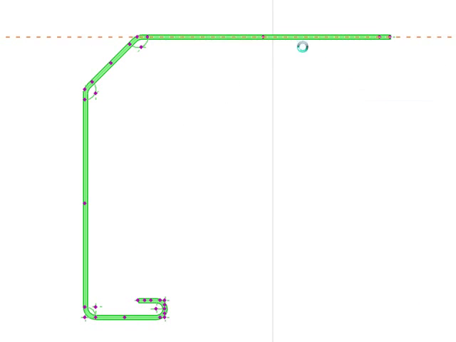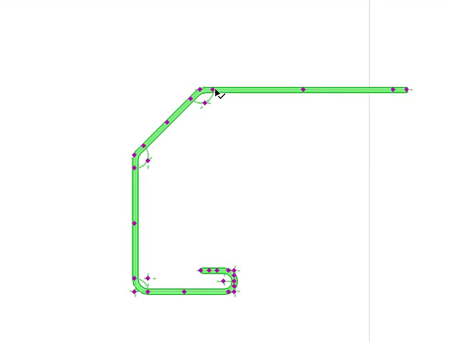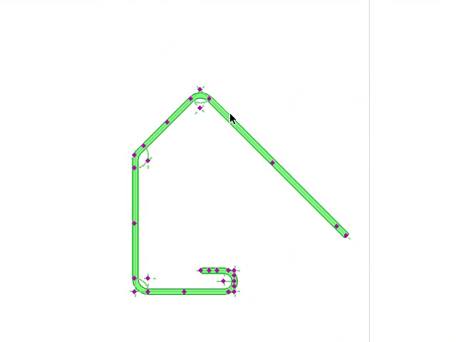The hotspot at the end of each straight section allows me to adjust the length of that section. I can stretch the straight section from either end. The hotspots at the end of the angle symbol are used to adjust the bend angle.